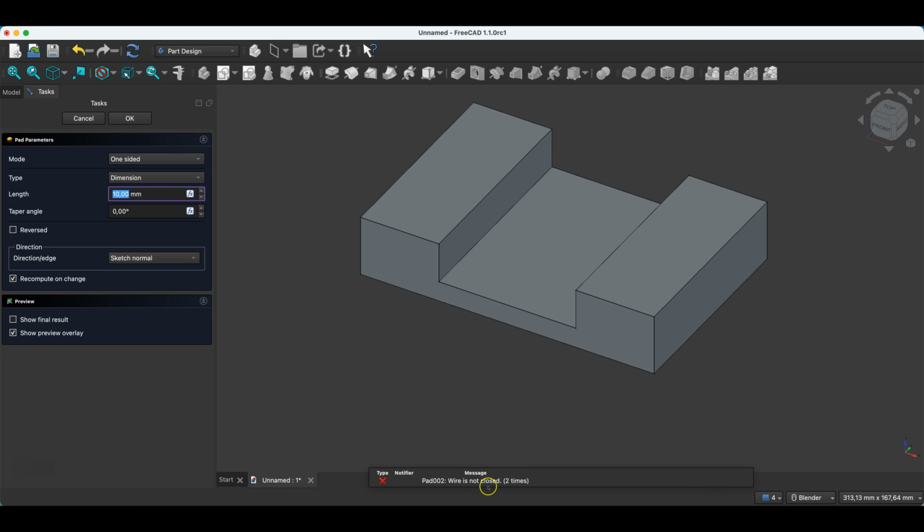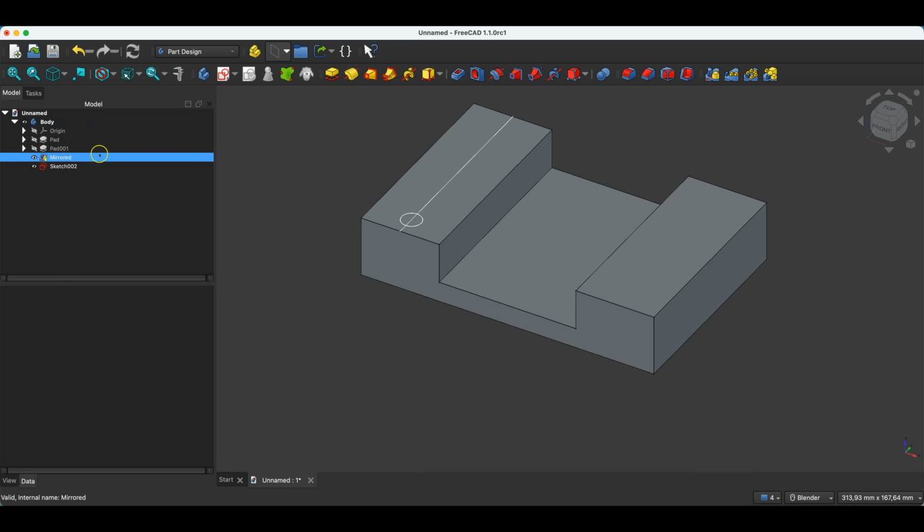Wire is not closed. If you are learning FreeCAD, this warning might appear regularly. The point here is that these sketch geometries intersect, and FreeCAD doesn't quite know what to base the creation of the next solid fragment on. For this sketch to be correct, the sketch should be one continuous geometry.